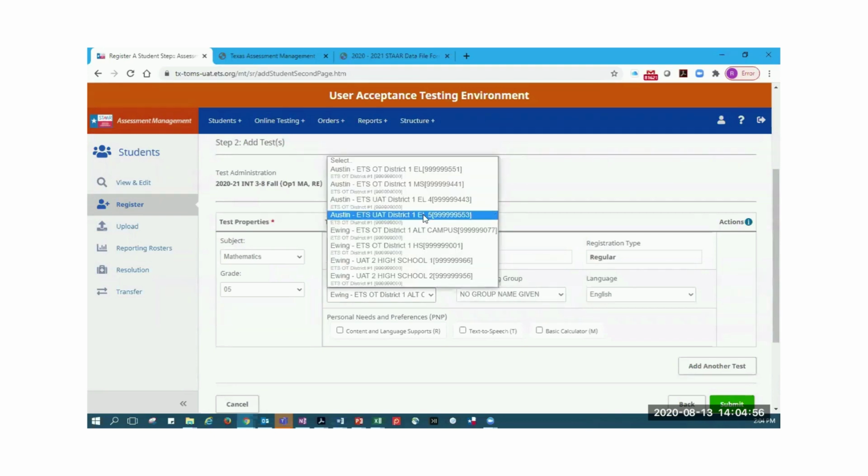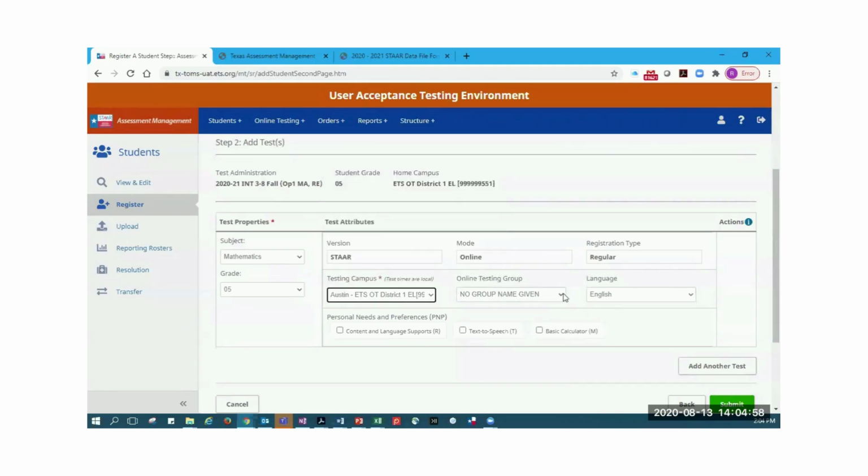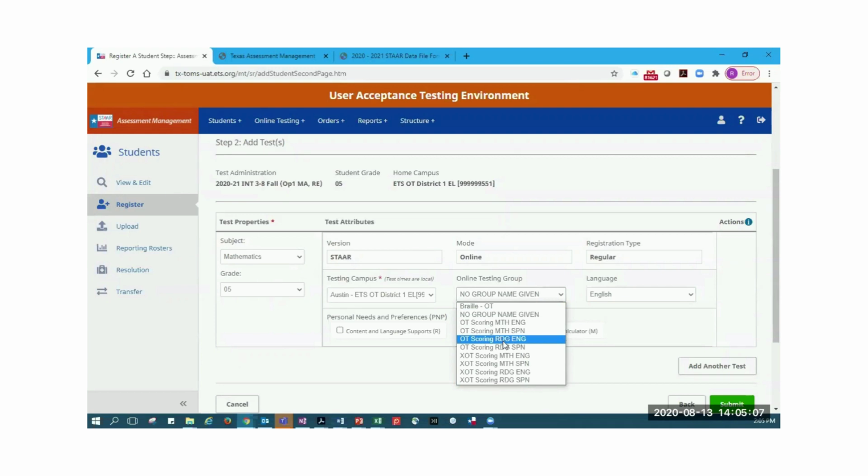If I kept it and had my elementary school, I'll see that now I can see all the groups that have already been created for that elementary school. So if I've already got the group that I want to place the student's registration into, I can go ahead and select it at this time. So that's kind of how those operate. And again, we'll talk a little bit more about online testing groups later.